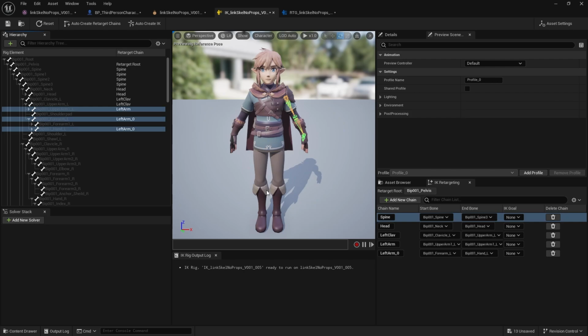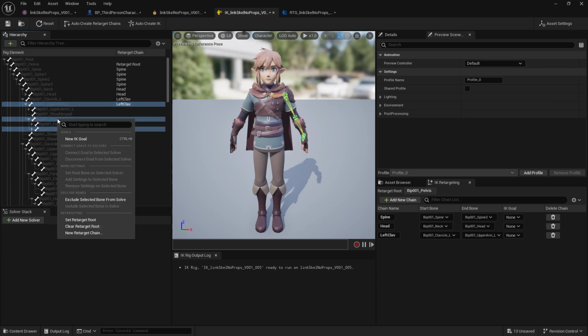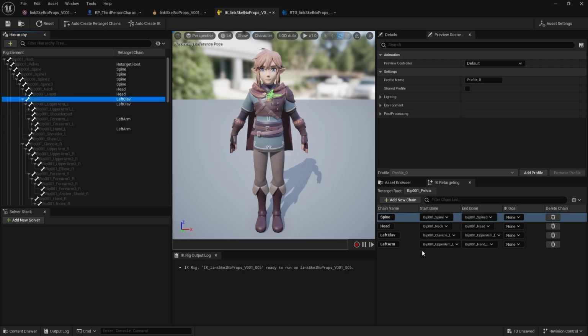Add chain. Ooh, no, did I do it wrong? Oh, I did. I did it wrong. Okay, nope. So, boop, and boop. Yeah, upper arm to forearm to hand. And new retarget chain, left arm. Okay, there we are. Cool. I was making two chains because I was selecting the wrong thing. There is overlap.